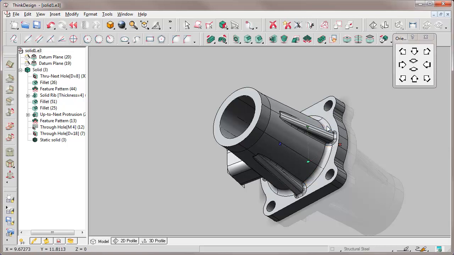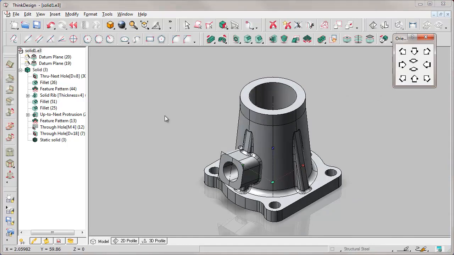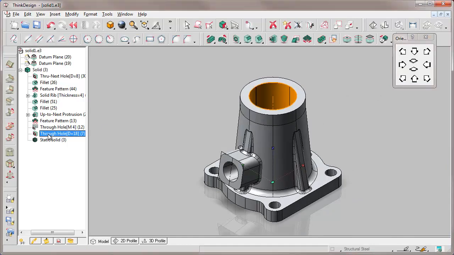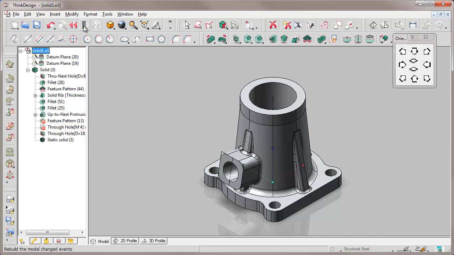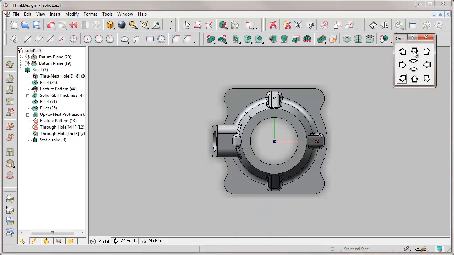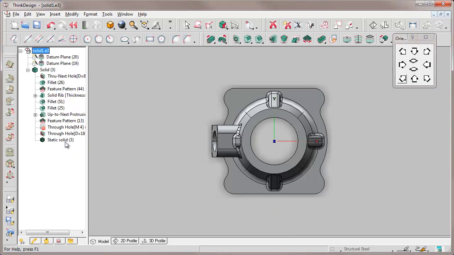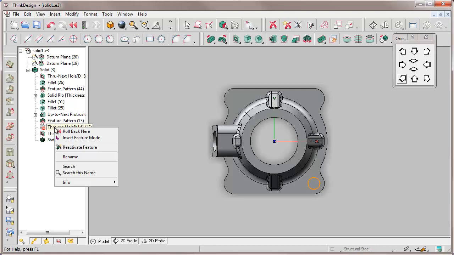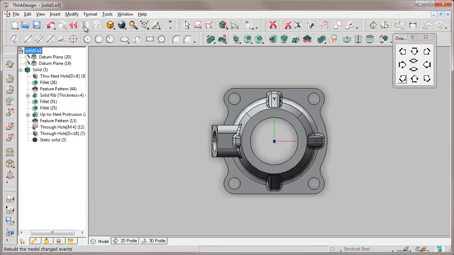From the history tree, we can select some features, such as, for instance, the through hole on the base and its pattern. We select them together, right-click, deactivate feature. Here as well, we haven't removed the features, but only asked ThinkDesign to show the model without those two features. We restore them by the context menu on the history tree, therefore reactivate feature, and we rebuild.